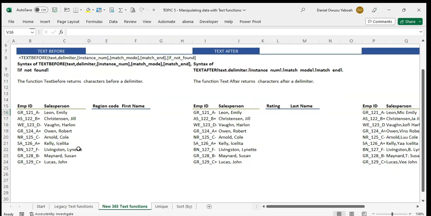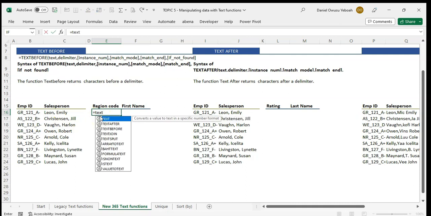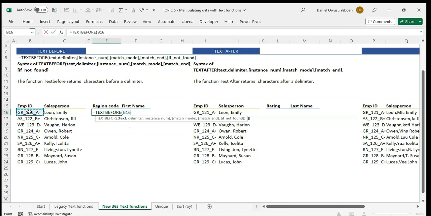Okay, so let's start with this side. Now we want to extract the region code from the employee ID, which is the chain R, AS, WE, so on and so forth. So using Excel's new text before function. The arguments are, you first provide the text, so this is my text, and the delimiter. The delimiter is a character that is separating one component of the text from another component of the text. In this case, it's the underscore, like that.